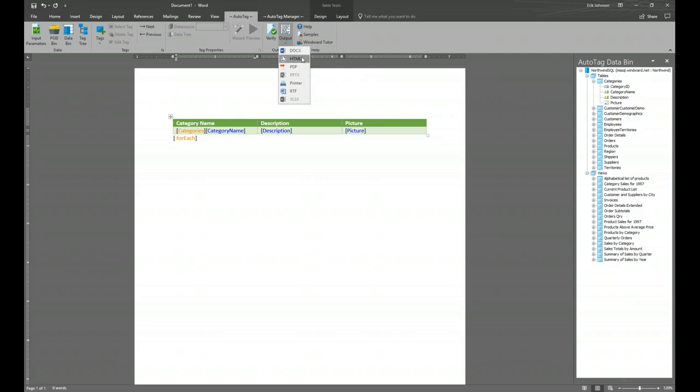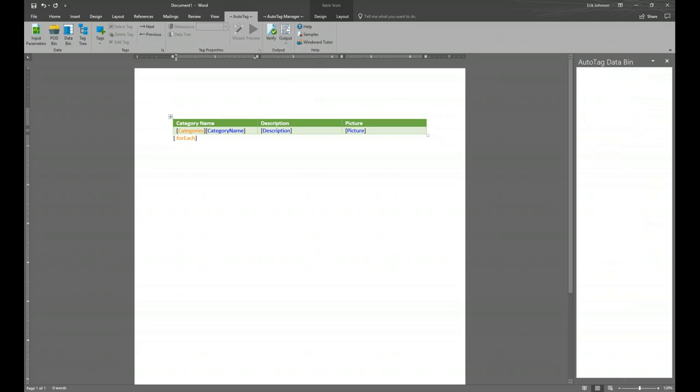You can generate a DOCX, an HTML, PDF, printer, RTF. Now, the options for PPTX and XLSX are grayed out because they don't cross platforms. You'd actually have to use Excel if you wanted to output to XLSX, or PowerPoint if you wanted to output to PPTX. The default is DOCX, so let's just go ahead and choose DOCX.